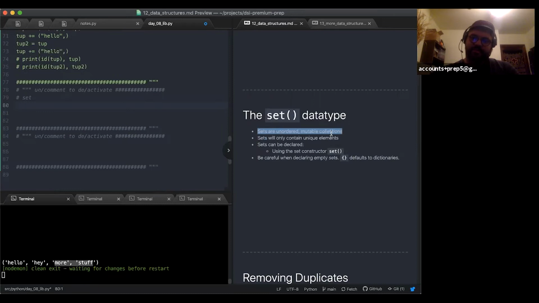So sets are unordered, mutable collections. Sets will only contain unique elements, meaning that we cannot have duplicates. So a set can't contain duplicates of a given item. I should probably go back and change this as well, but a set also can't contain mutable types. I talked about this earlier at the beginning of this lesson.